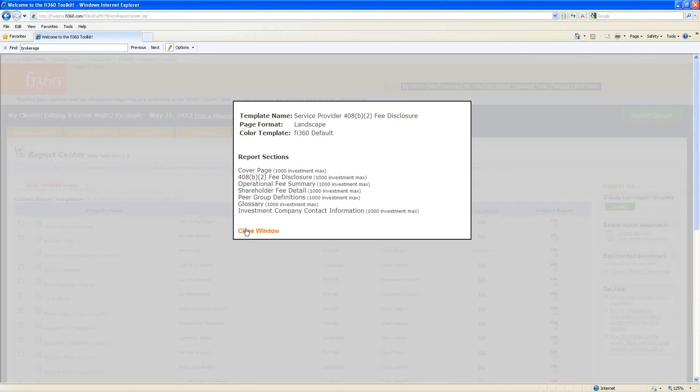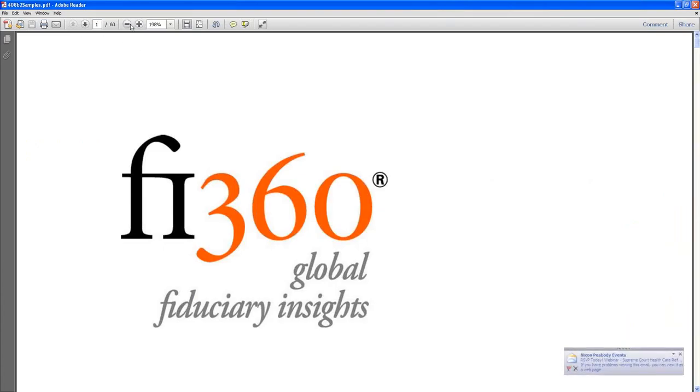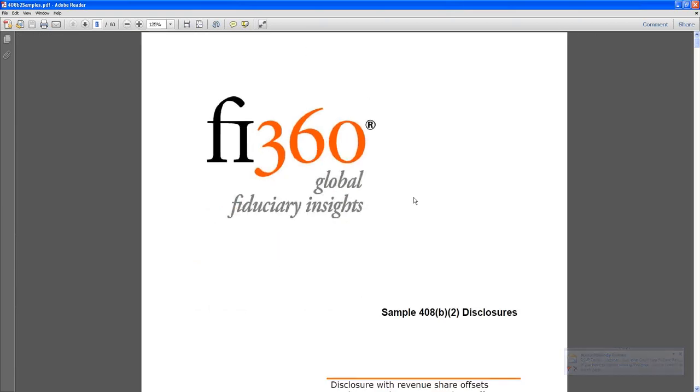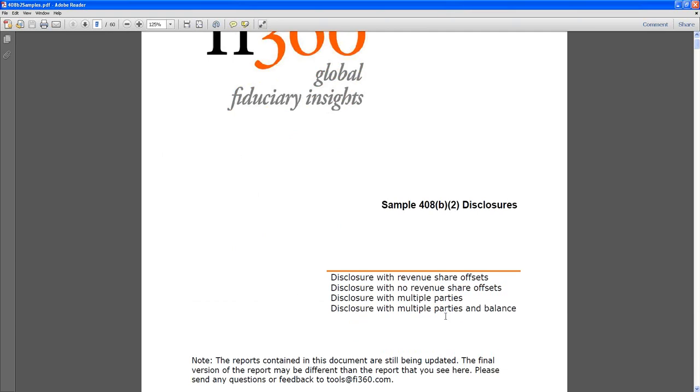So let's go ahead and actually take a look at this. I'll open up the 4AP2 one first. This example is 60 pages, but only because we have multiple examples in here, so don't get too worried. There are 4 different examples here: one with revenue share offsets, one with no revenue share, one with multiple parties, and one with multiple parties and a balance directed back to the plan. This shows some common examples of different variations based on the type of provider you are. Do you have other affiliates in this report? Is it revenue sharing?